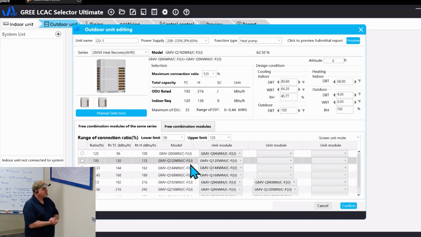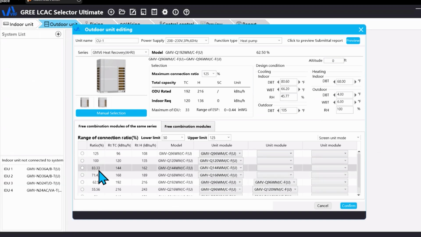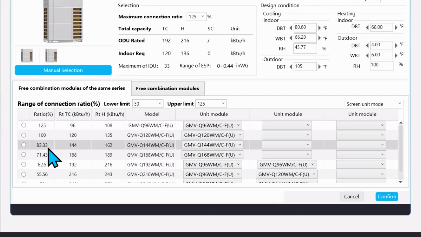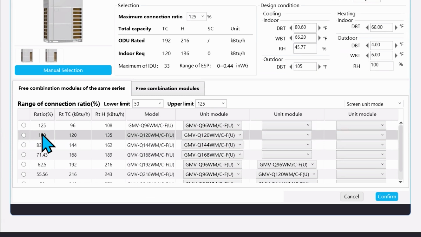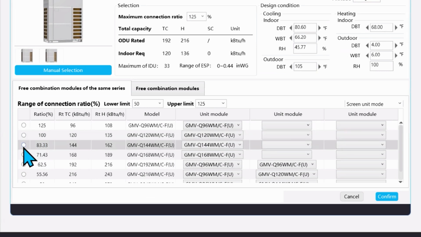So in this particular application, the one I'm going to select as an option for you guys is this one down here where I'm at 83% capacity. The reason I'm doing that is because I want to demonstrate the ability to add later. Depending on the size of the indoor or how many indoors, you could select the 10-ton, but this one gives me the greatest flexibility and options available.